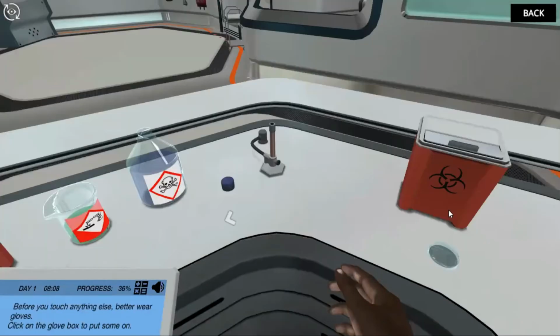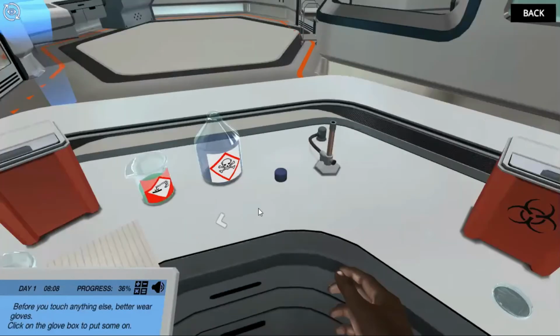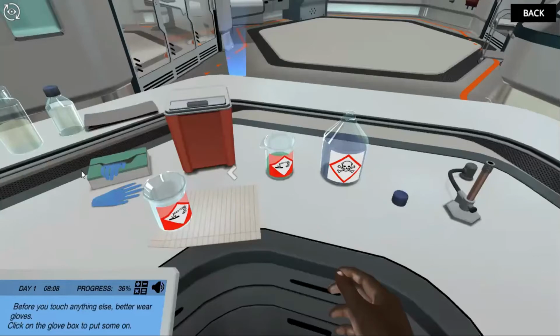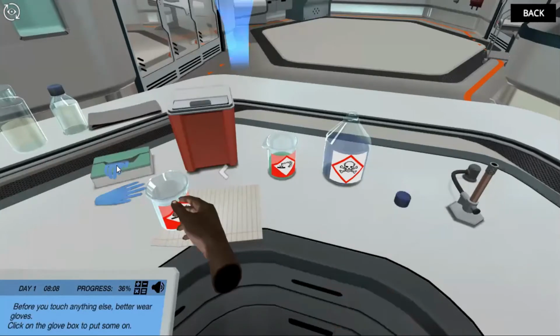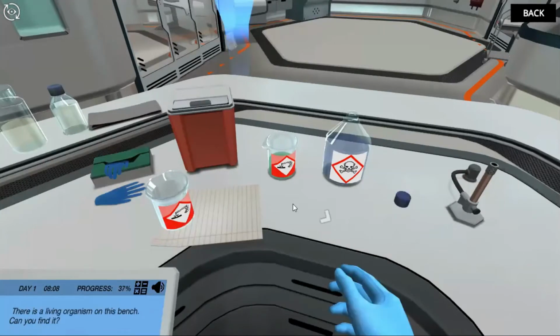Before you touch anything else, better wear gloves. Click on the glove box to put some on. There is a living organism on this bench. Can you find it?